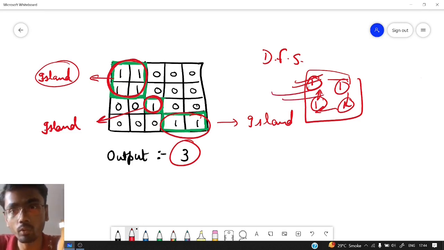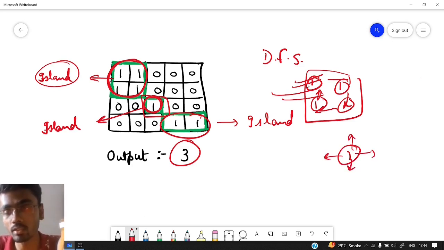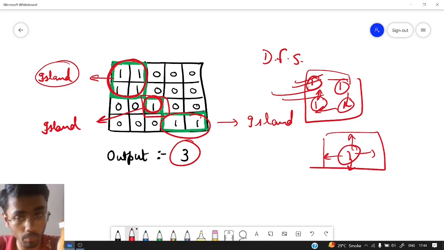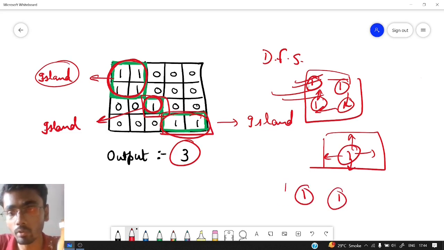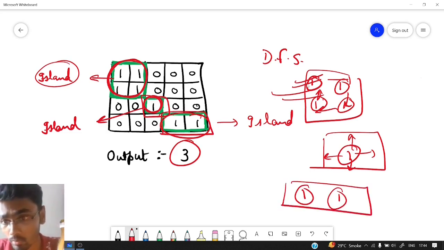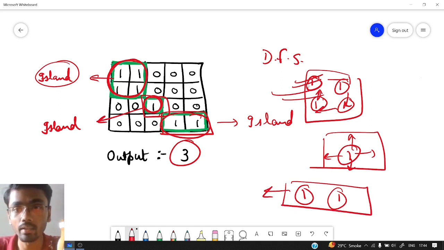Now I can move on to the next island, let's say this one. So I can move on to this next island and I can move around its corners, going in all the 4 directions, and then again I can say that I found a particular island. Again we can go to this particular set of ones and I can explore all the possible paths. After exploring all the possible paths, I can say that this is also one particular island.